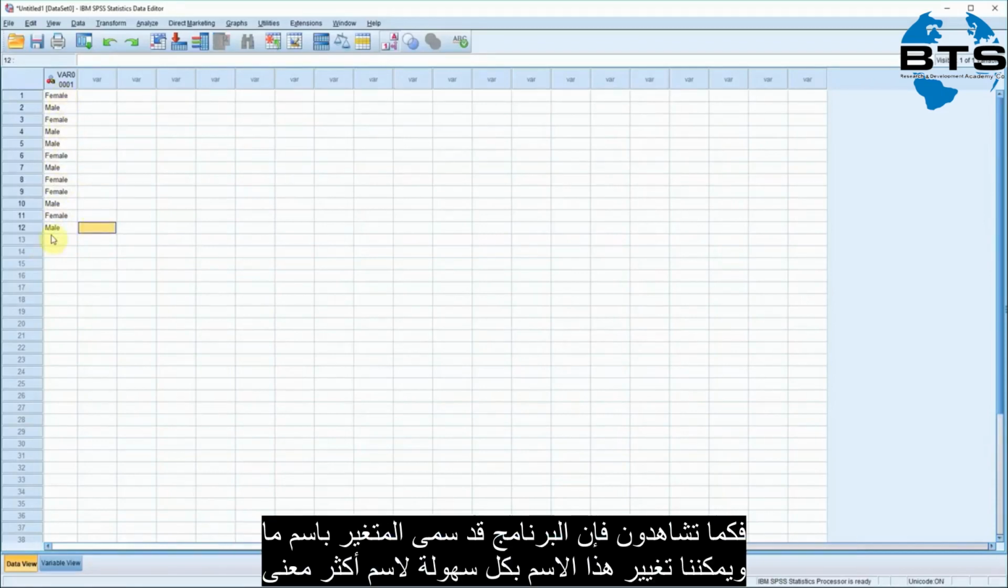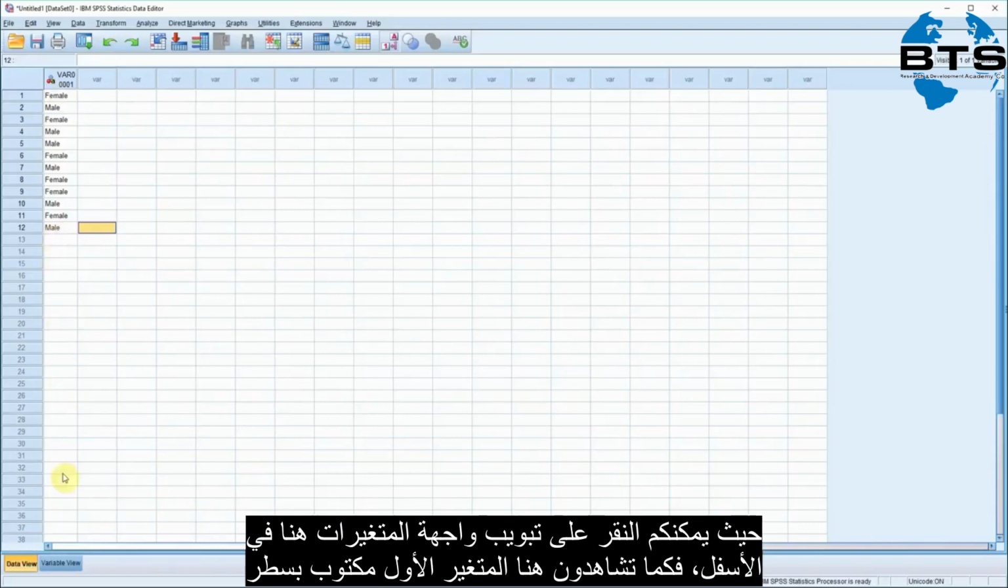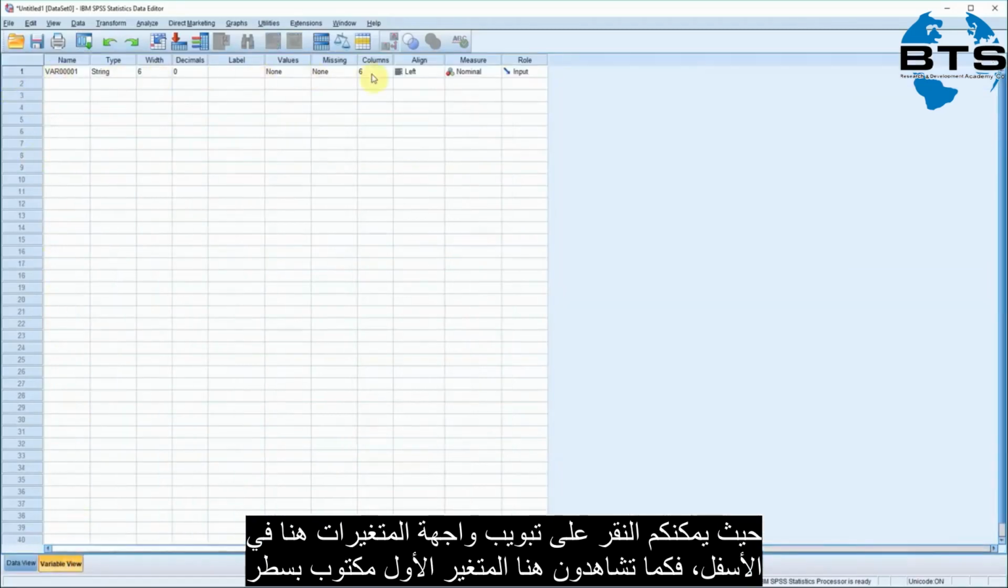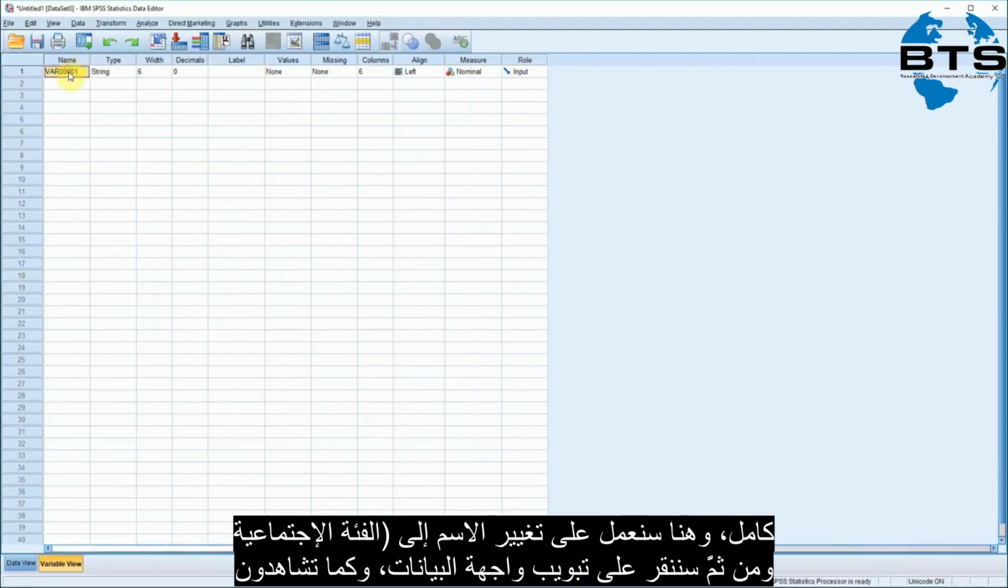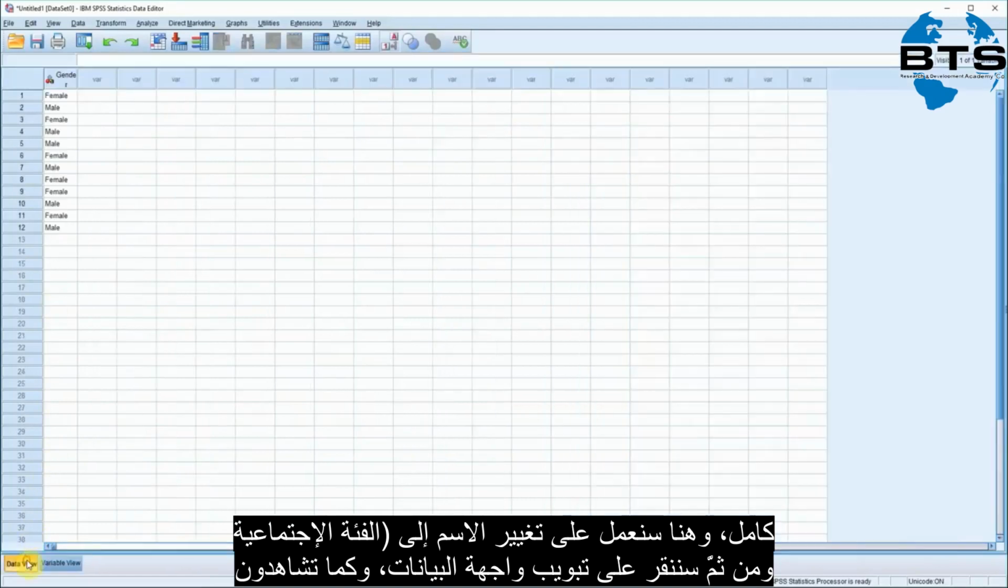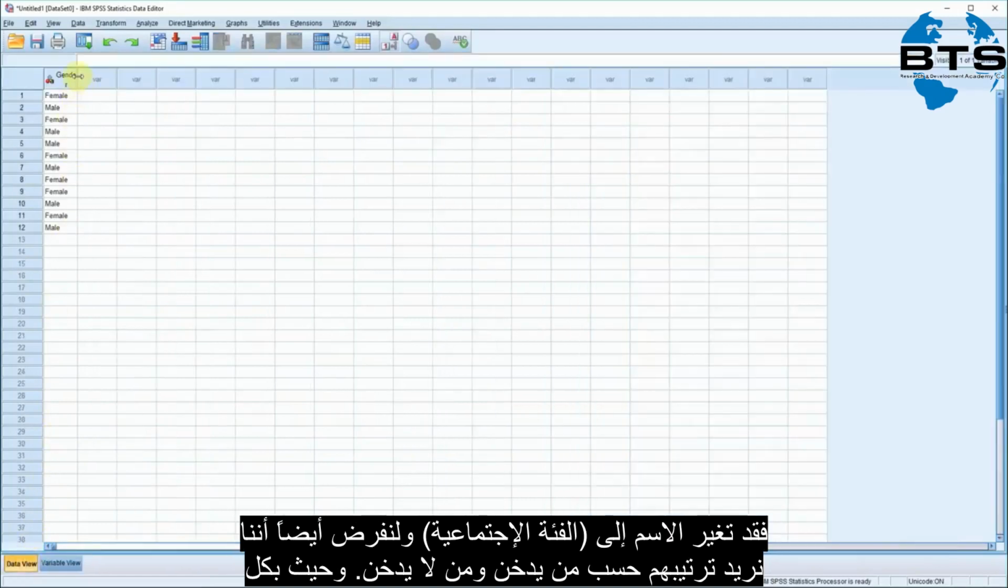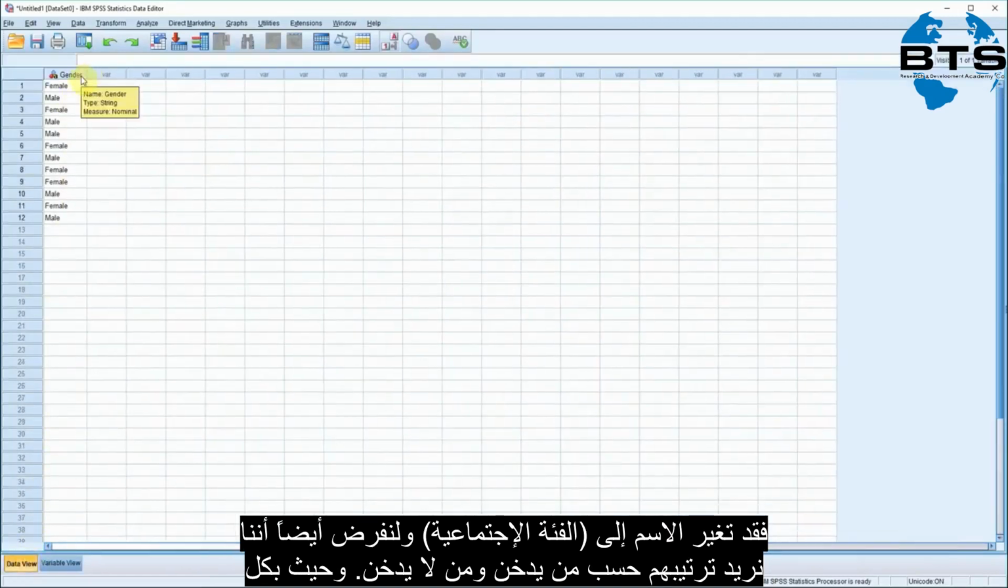As you can see, the program has given the variable a generic name. Now we can change that quite easily into something meaningful. If you click on variable view here, you'll see our first variable has got a line to itself. Now if we change its name there to gender and then click back on data view, you'll see it's changed gender up here as well.